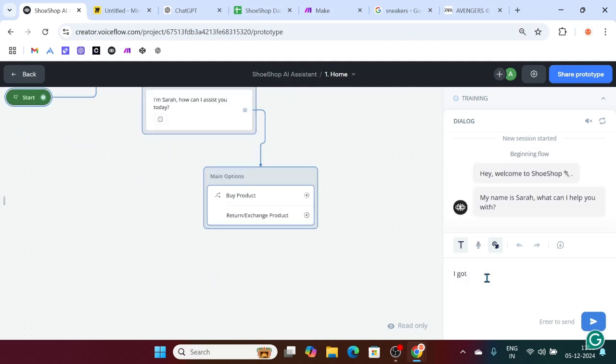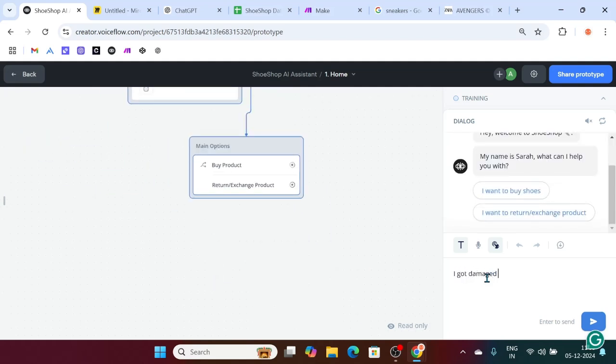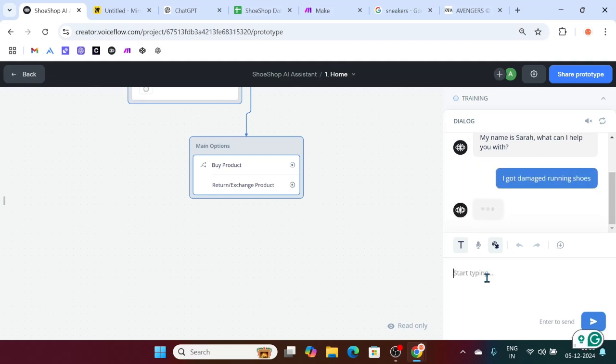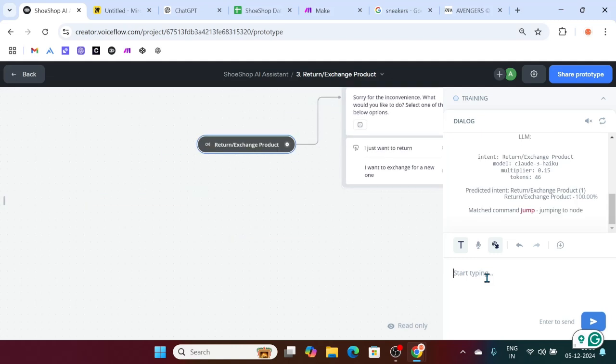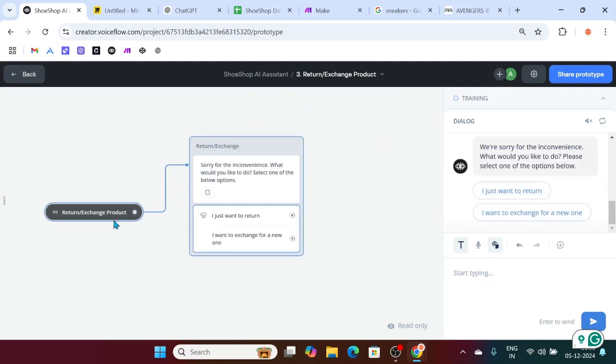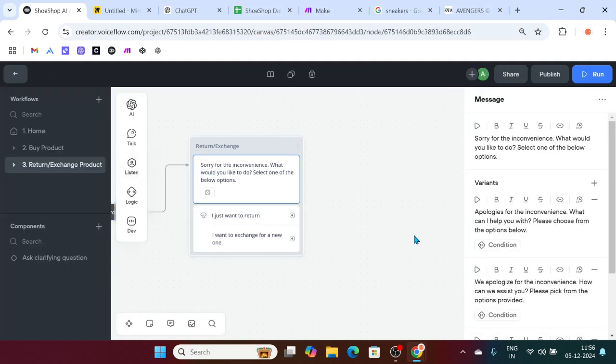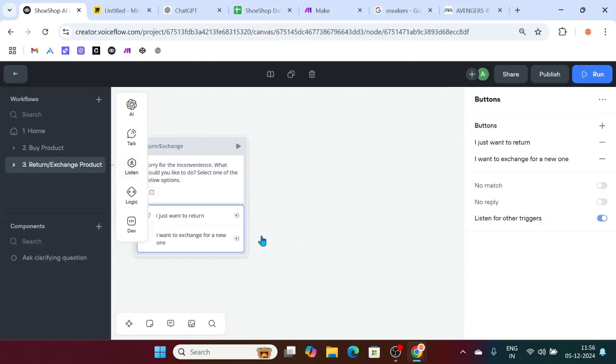I got damaged running shoes. So we are being directed to the return intent perfectly. So then I can click, no, I want to return or I want to exchange. So now let's work on this. This is going to be interesting.